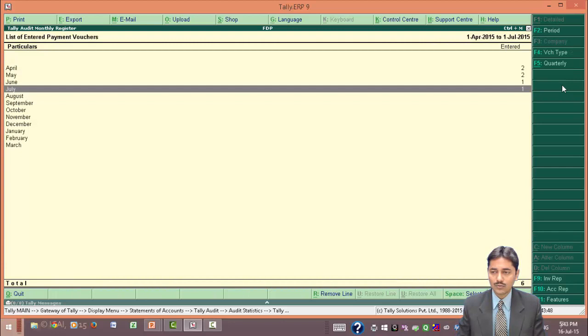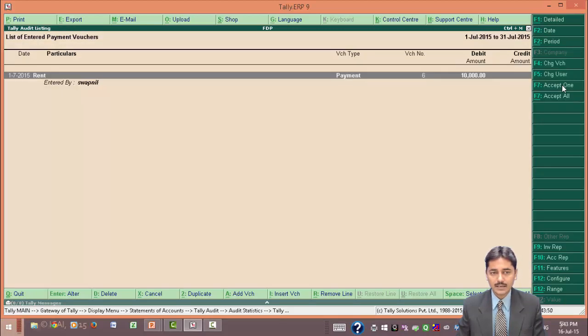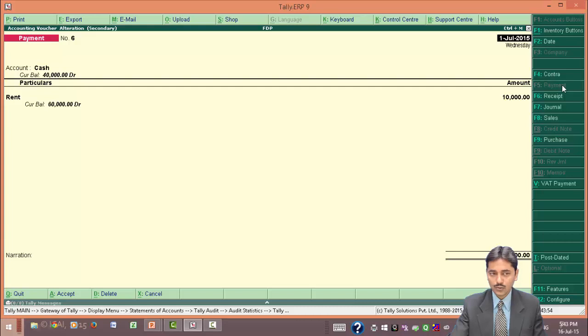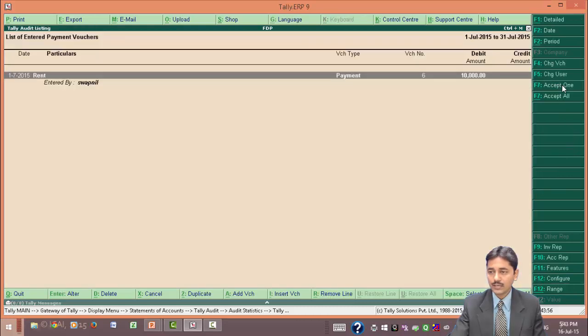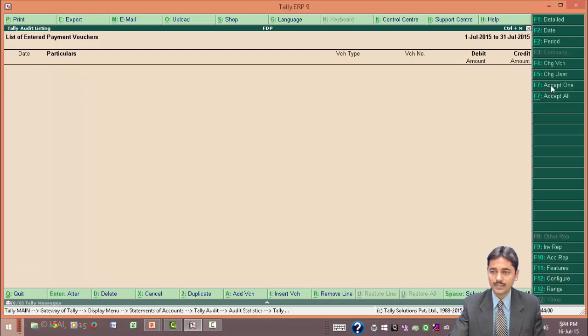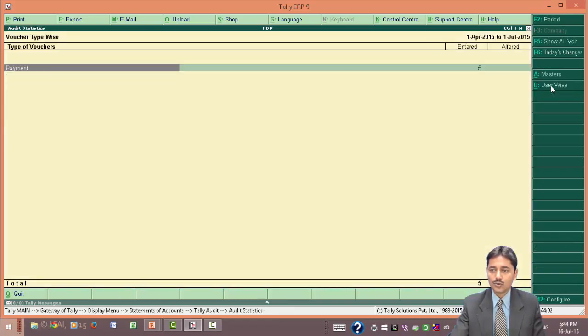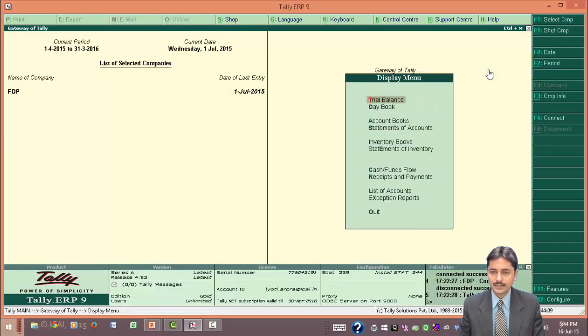Let us accept one more voucher, that is from July. It is a rent voucher. Once again, I open the voucher. If it is found to be correct, I will put one electronic tick on the voucher by pressing F7, that is Accept One. I have clicked it. Now you may observe that there are 5 vouchers to be audited. These vouchers are yet to be audited. Let it be as it is.